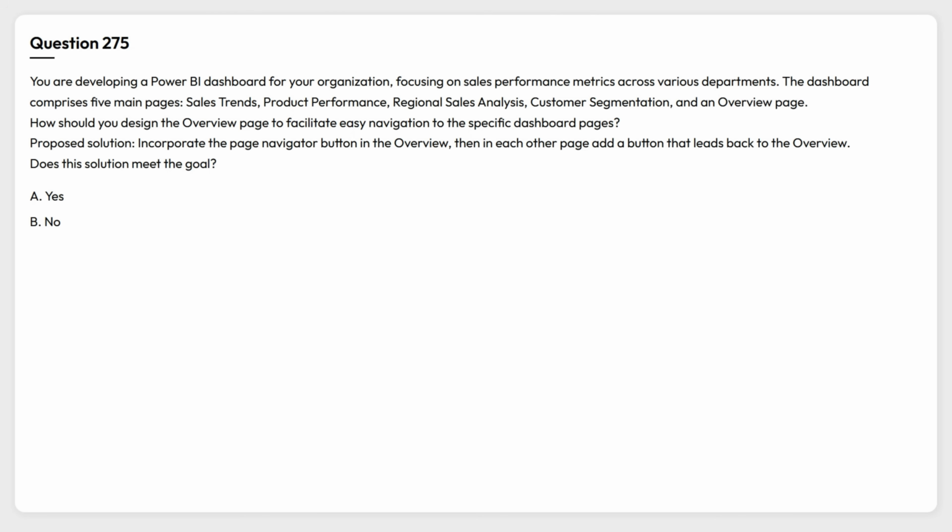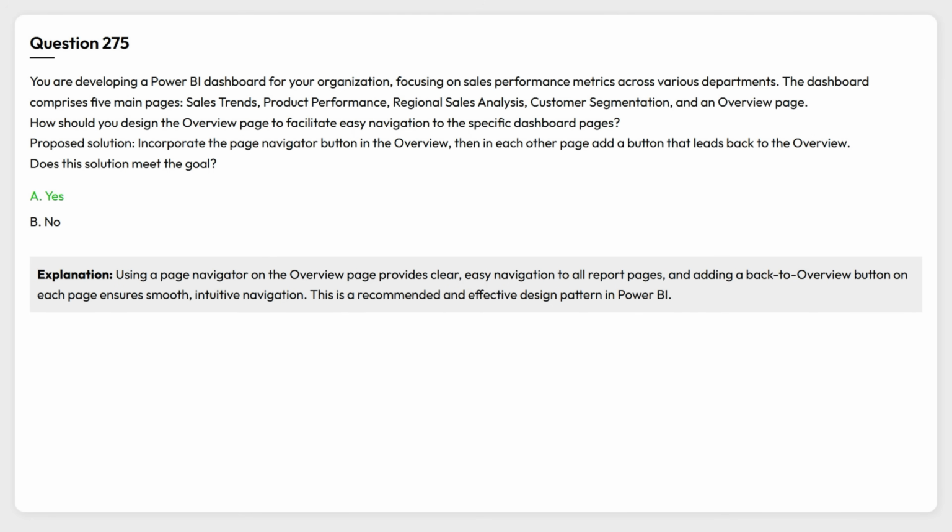Option A, yes. Option B, no. The correct answer is option A, yes. Using a page navigator on the overview page provides clear, easy navigation to all report pages, and adding a back to overview button on each page ensures smooth, intuitive navigation. This is a recommended and effective design pattern in Power BI.